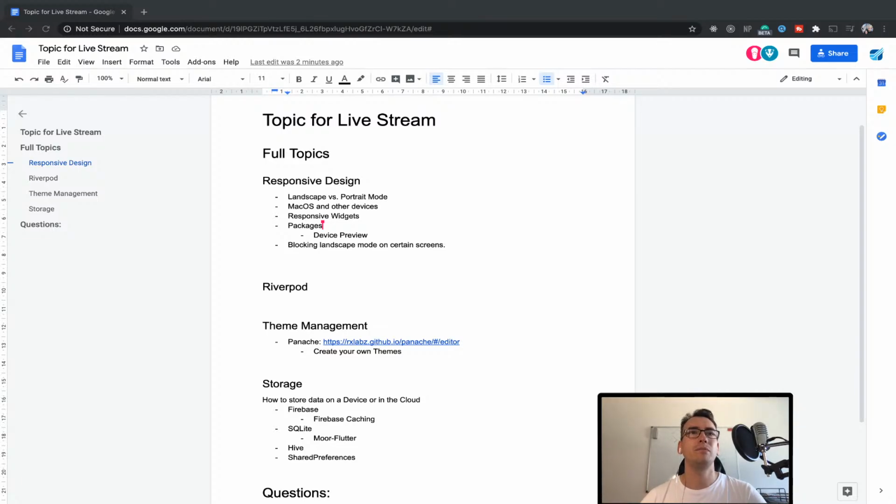So make a poll. So we can do, what should we do next? Bring that. And the options would be responsive design. Then we have, of course, Riverpod. Vote for Riverpod. Then we have the possibility of theme management, where we could maybe increase the theme by another option. Then storage.